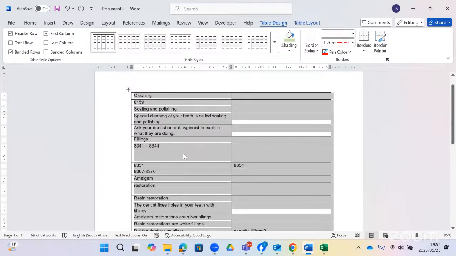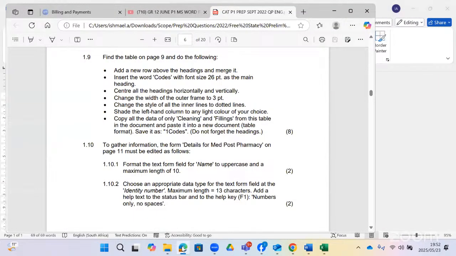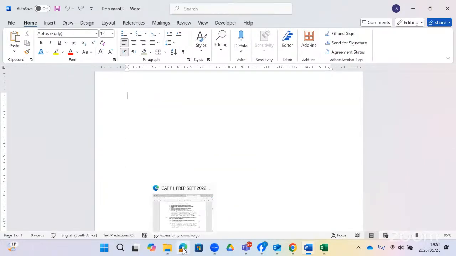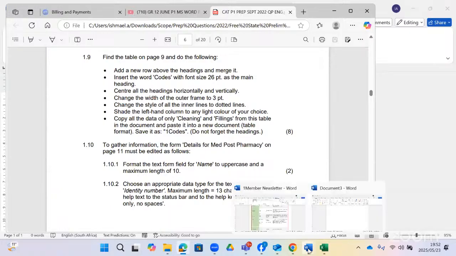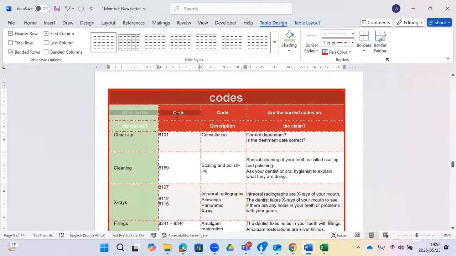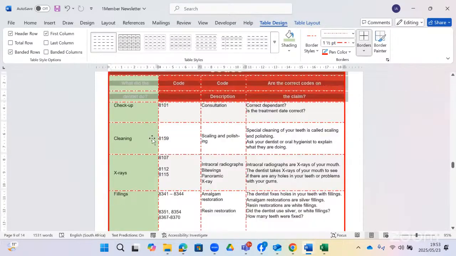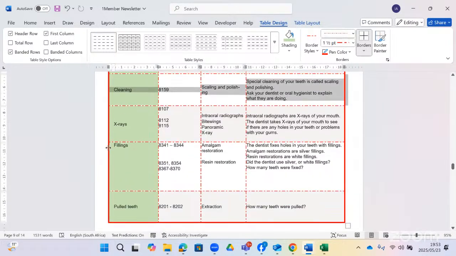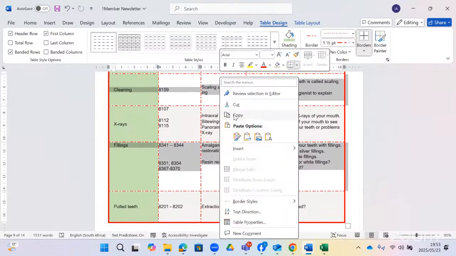So for this type of question, you might just copy and paste. Or do not forget the headings. Sorry about that. The heading should have been there. So let's copy again. We are copying the headings. And then you press Control, you select the cleaning, and then the filling as well. Then you copy it.